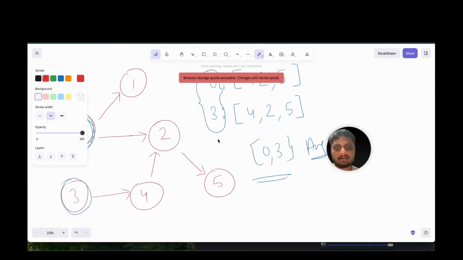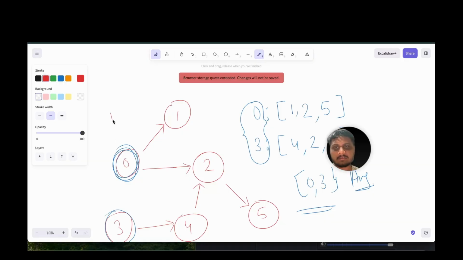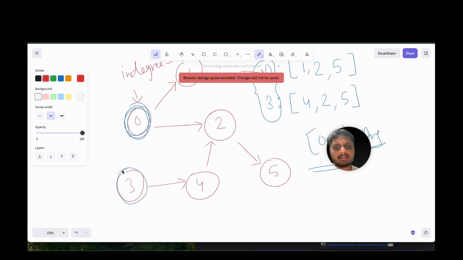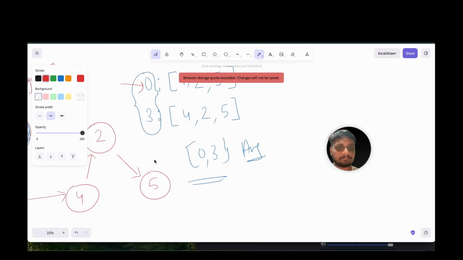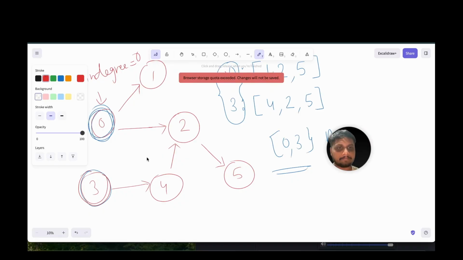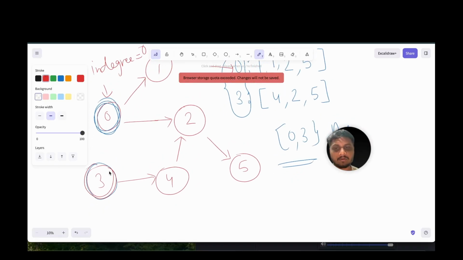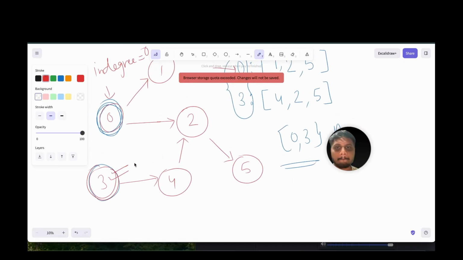So the solution will be clear to all of you. We can see that 0 has in-degree 0. In-degree is 0 for this node, in-degree is 0 for this node as well, and in-degree is 0 for this node as well.